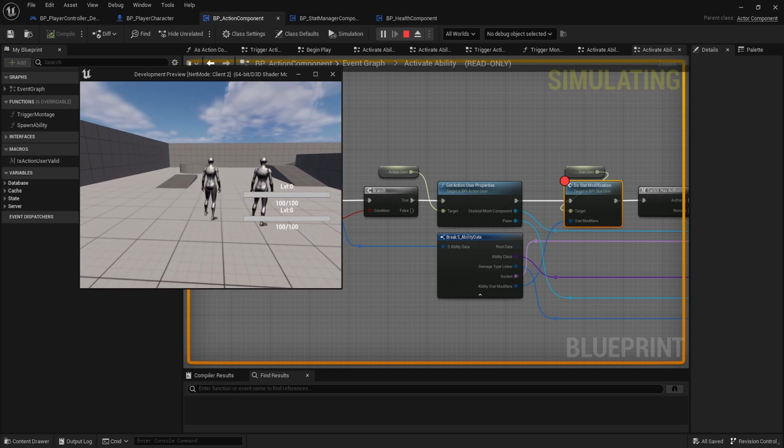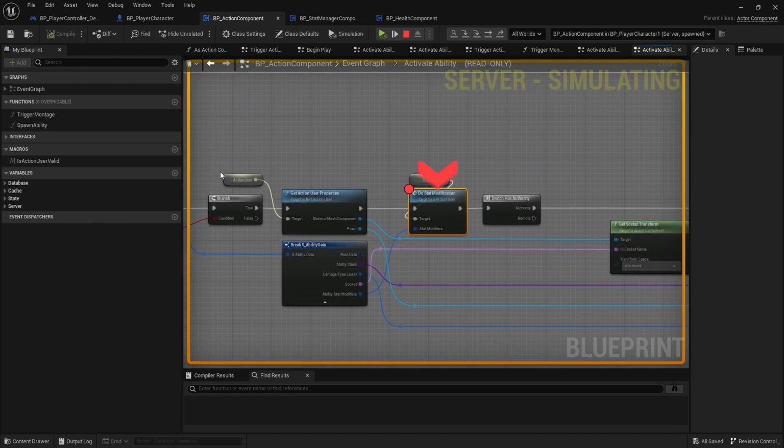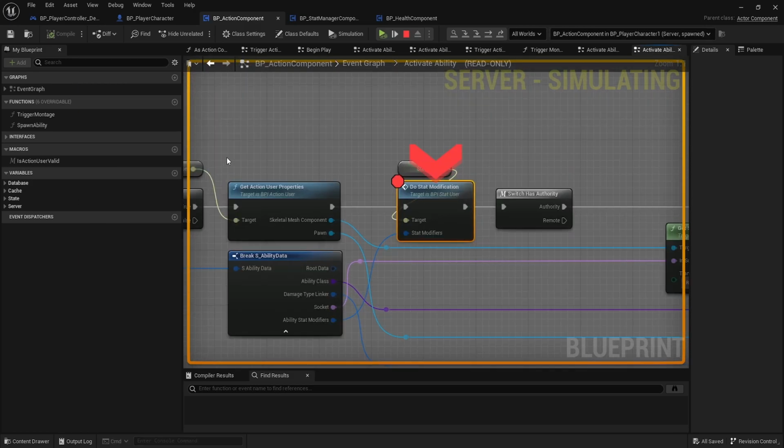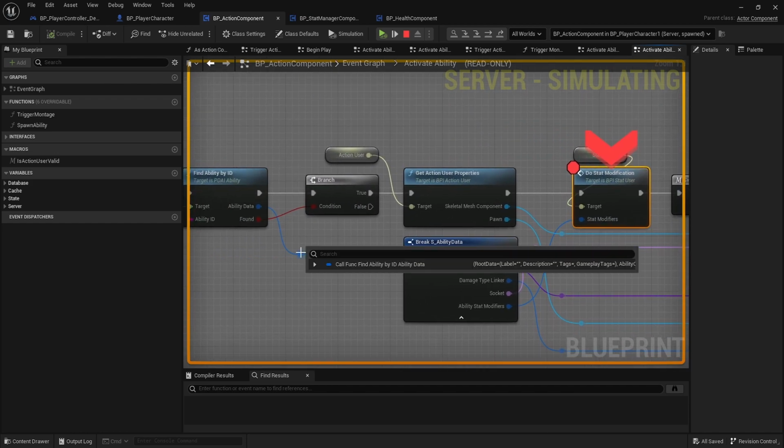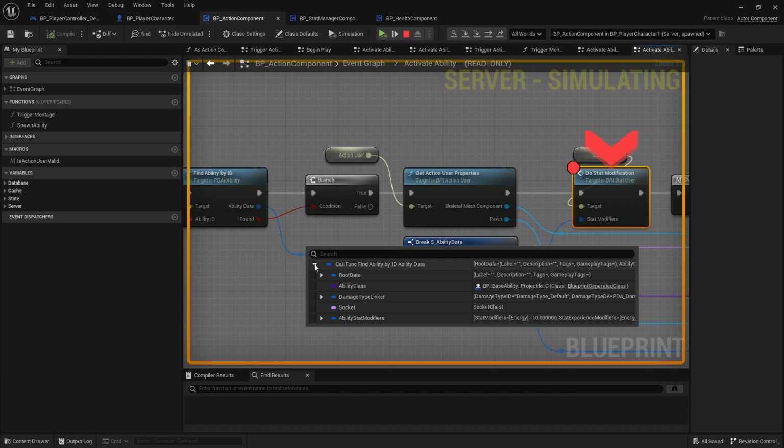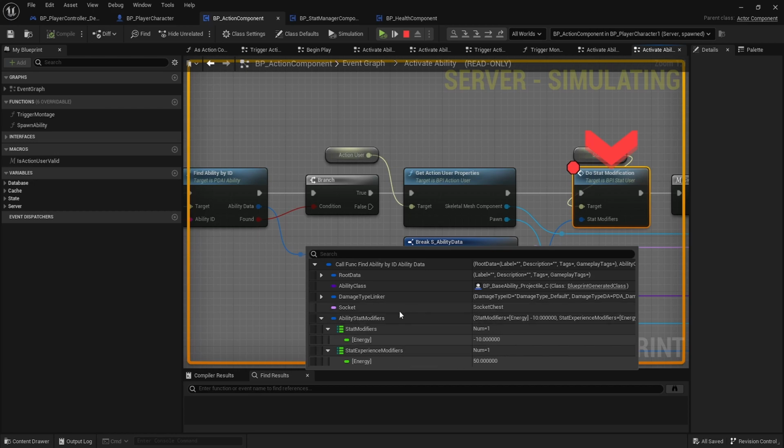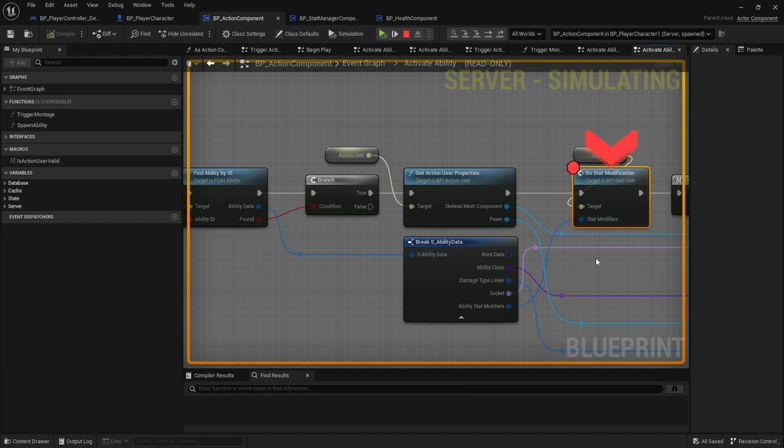Now this is a little bit of a preview of what's coming up, but if we press 1 and we cast our ability, we can see here it says server simulating. And if we hover over, you've got to try and find some debug data here, but you can see what type of data comes through. So you know that the server now is being updated with this type of data. At this point, this is what the server has in its data.